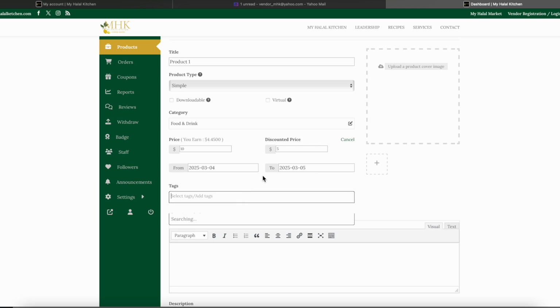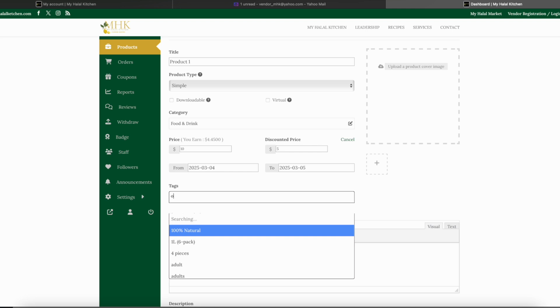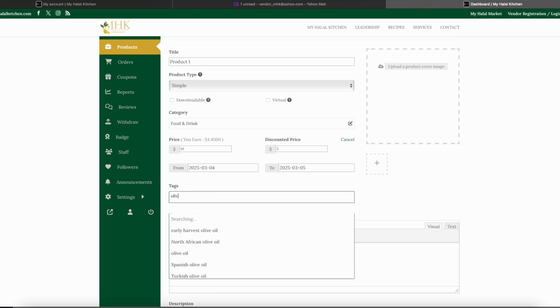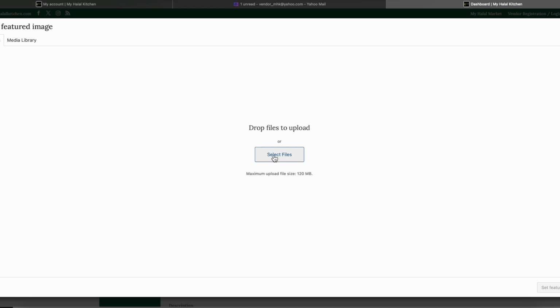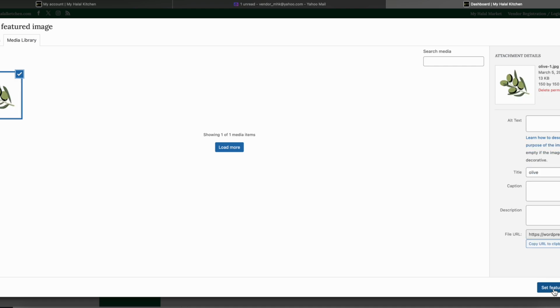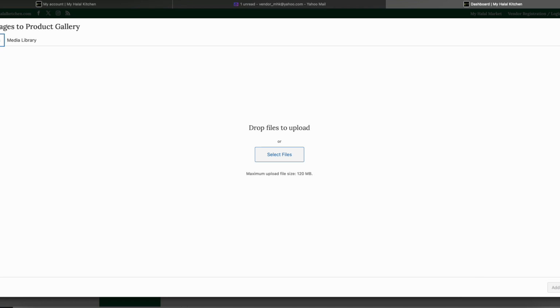Set the tags. This is very important because this is how clients will find you. Olive oil, for example. Let's do it one more time. Olive oil. There we go. And then you can select the picture that you want to associate with it. So click on set as featured image, and then you can add more if you choose to the gallery.